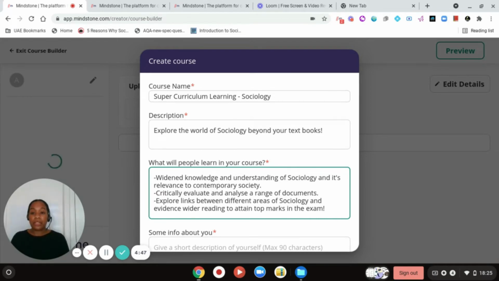So all my learners will have an opportunity to broaden their knowledge and understanding of sociology. So they're going beyond the textbook, as I've said in my description, but thinking about contemporary issues within society and how those link to what we've been studying. As well as that, they're going to evaluate, analyze a range of documents. So that would be PDFs, videos, podcasts, and so forth. And then just start to think more about how they can draw links between different areas of the course of sociology and evidence wider reading. That is the key objective for me.